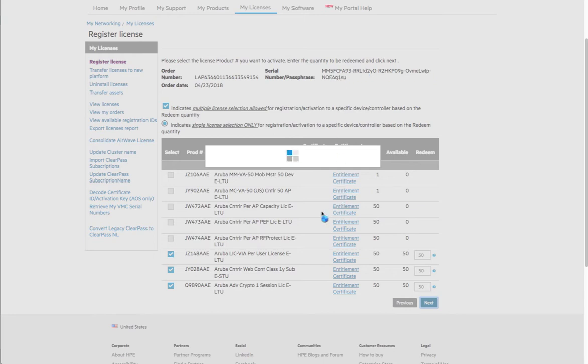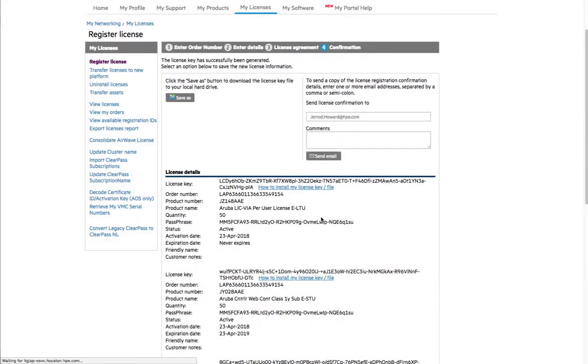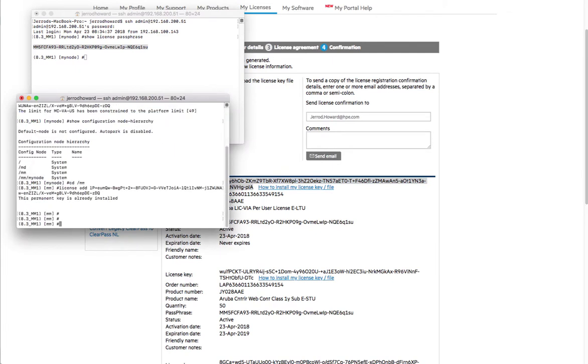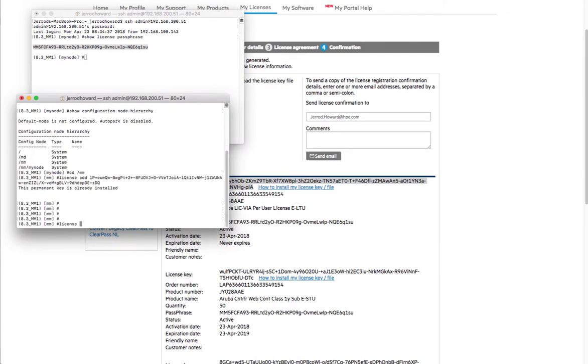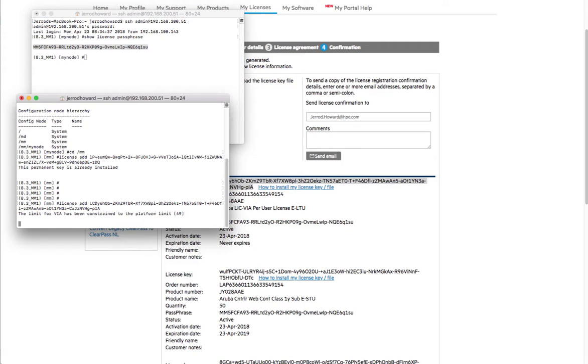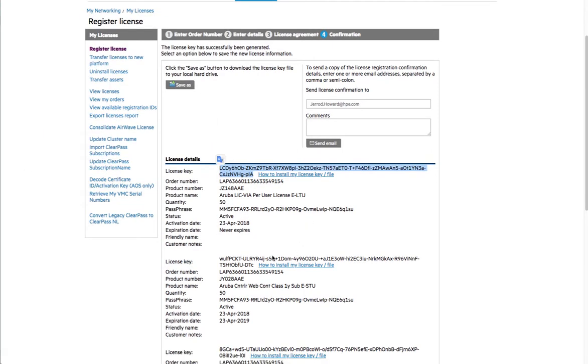So obviously, if I'm going to activate a lot of licenses for the same device, I want to go ahead and do it this way. It's just much faster. It already accepted the terms because I've already done it once. So now I can take these guys over here. We'll do it from the command line. I'll go ahead and do a license add, paste that in. So you can see the VIA is now added.